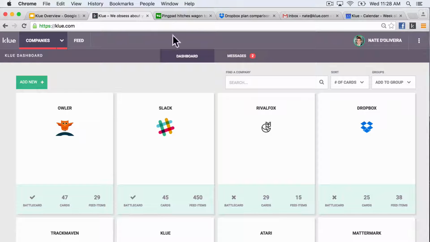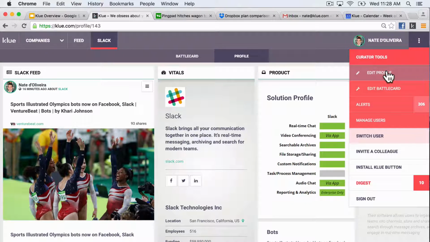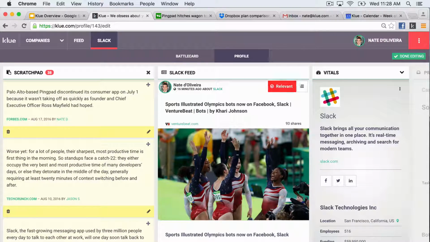So before I show you how you add items to the Scratchpad using the extension, let me switch into Klue here and show you what the Scratchpad is. So I'm in my dashboard here in Klue. Let me jump into Slack's profile, and let me switch into edit mode to show you what the Scratchpad is.